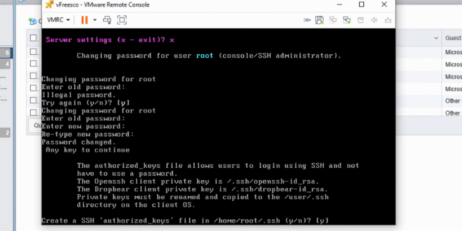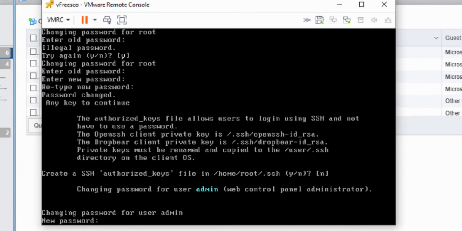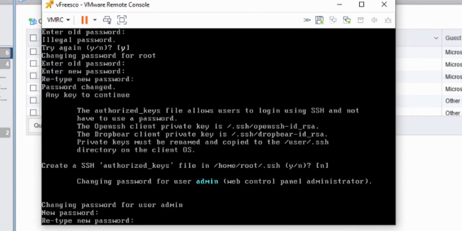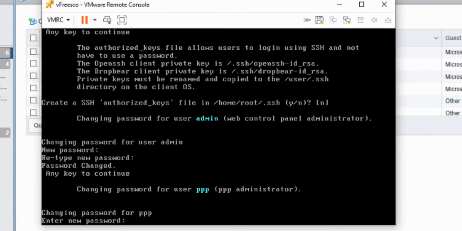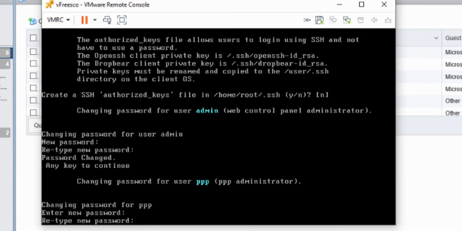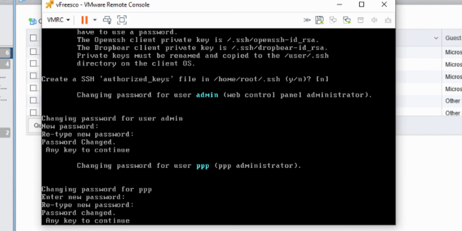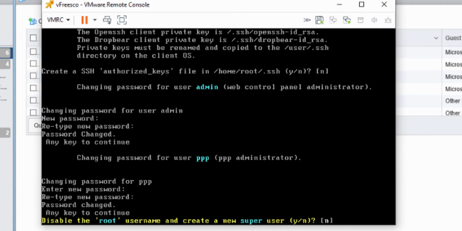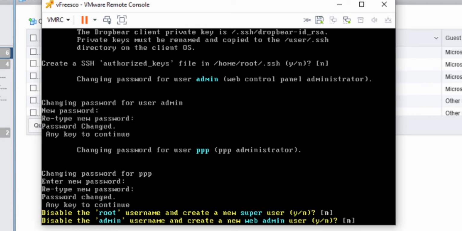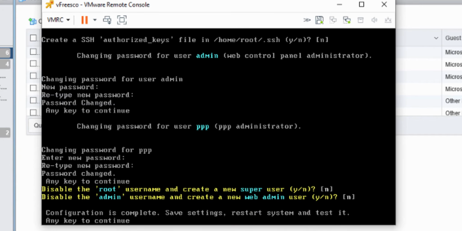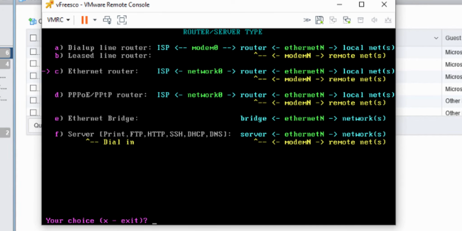Okay. Create SSH authorized keys. Yes, no, whatever, I'm not going to use it anyway. So change password for admin, and for PPP. Disable, you can disable the root and create a super user. I'm not. You can disable admin, create a web admin. I'm not. It says we are done. Now all we got to do is reboot.